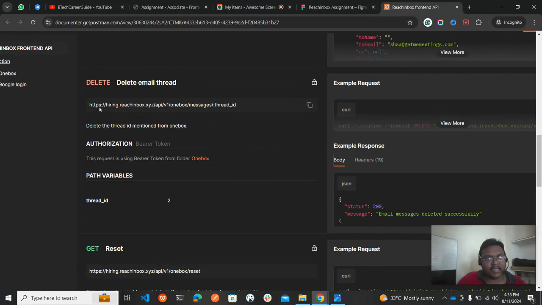And then to delete an email, just see v1/onebox/messages/thread, which will be a delete method.